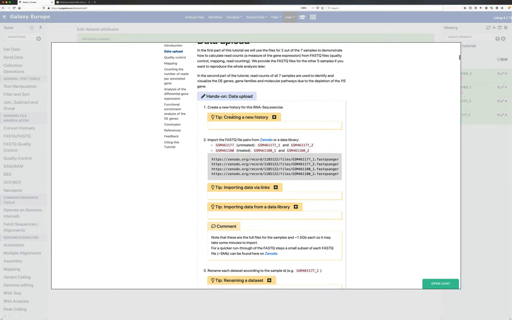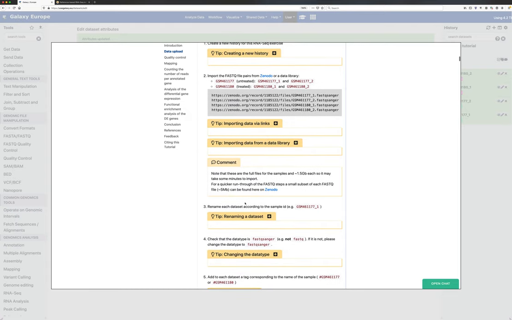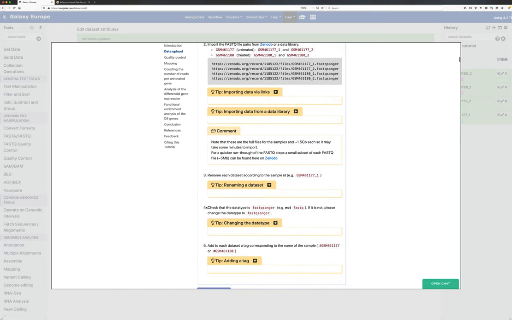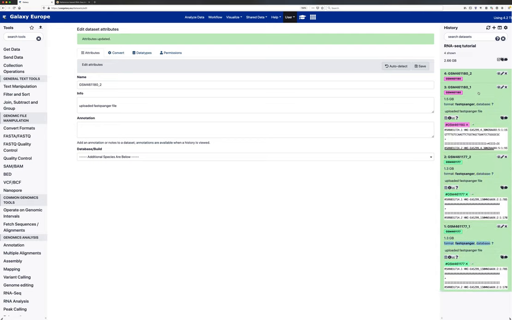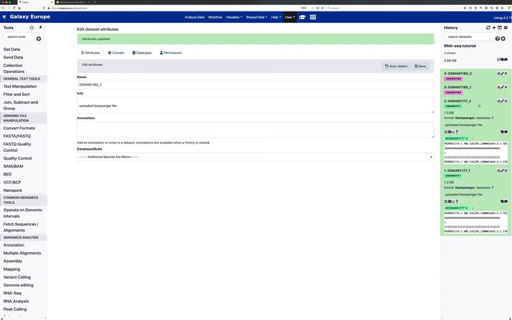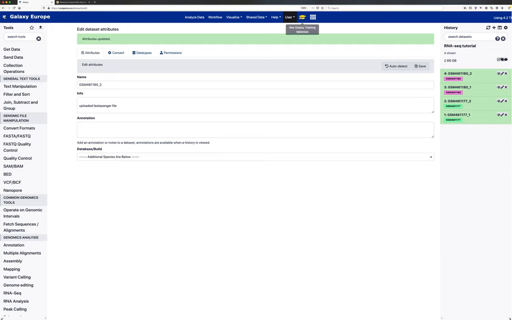So we created a new history that we named correctly. We imported a FASTQ file. We renamed each dataset according to the sample. We forgot this step: check the data type, if the data type is FASTQ Sanger and not FASTQ. So to do that, we expand the file. We see that FASTQ Sanger is there. FASTQ Sanger, FASTQ Sanger, FASTQ Sanger. So all good for our datasets. Let's go back to the tutorial.